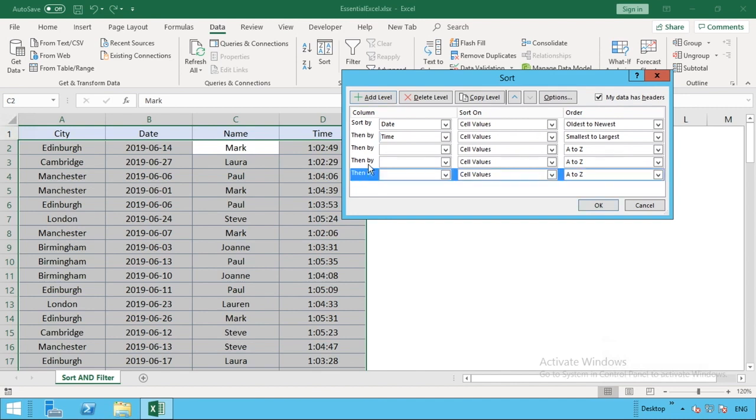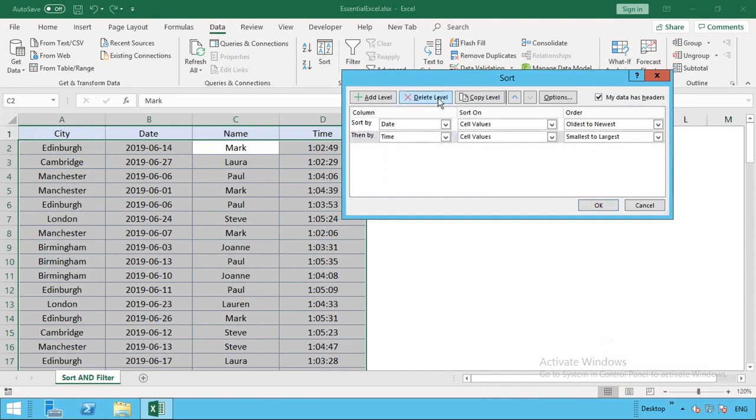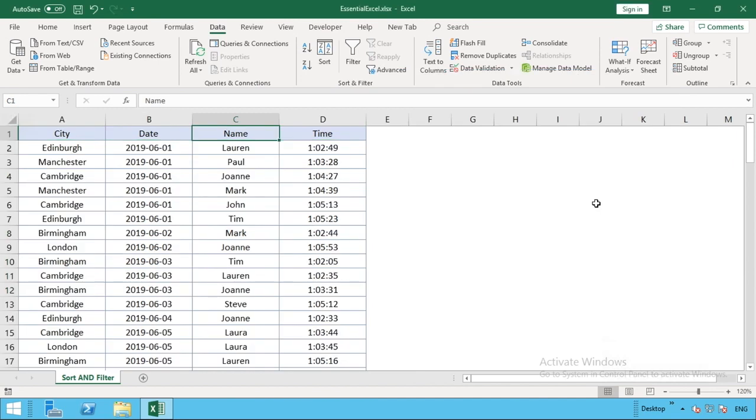Or if we decide we no longer need them, just select the one you want to remove and you can go delete level and so on and so forth. And then obviously we can click OK, and then we receive the same result we just achieved by doing the right clicks into those boxes.